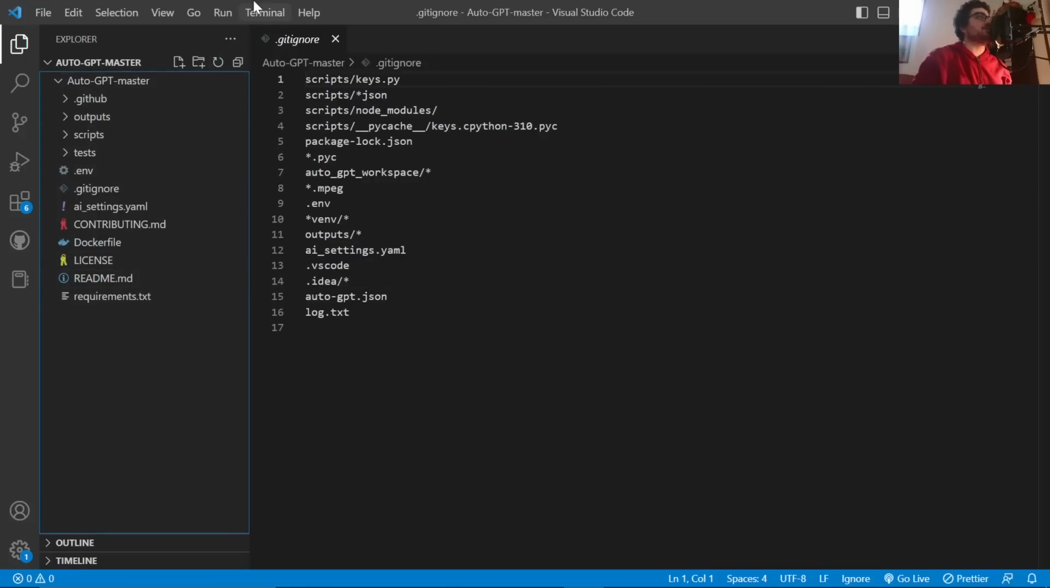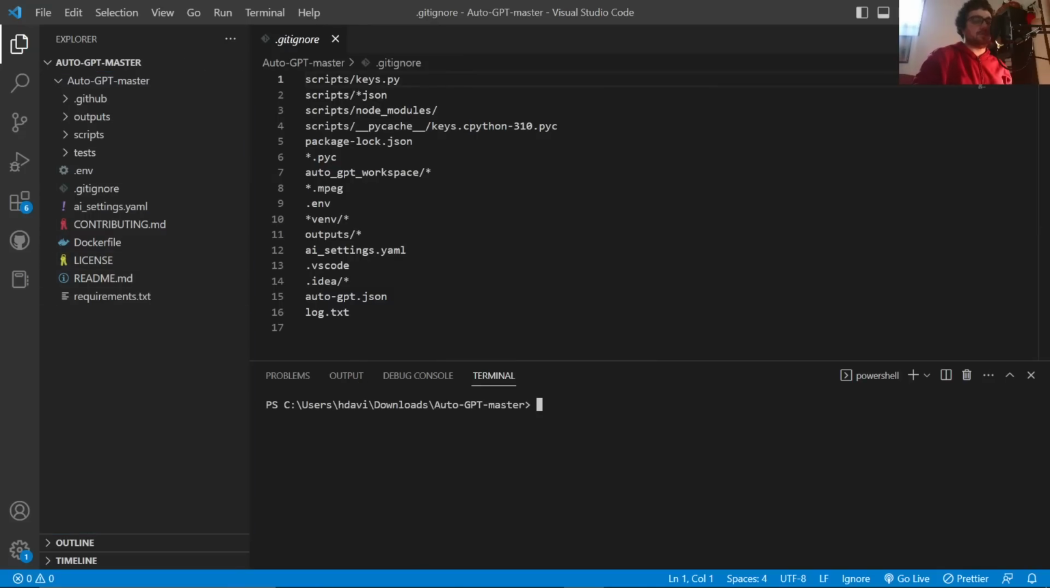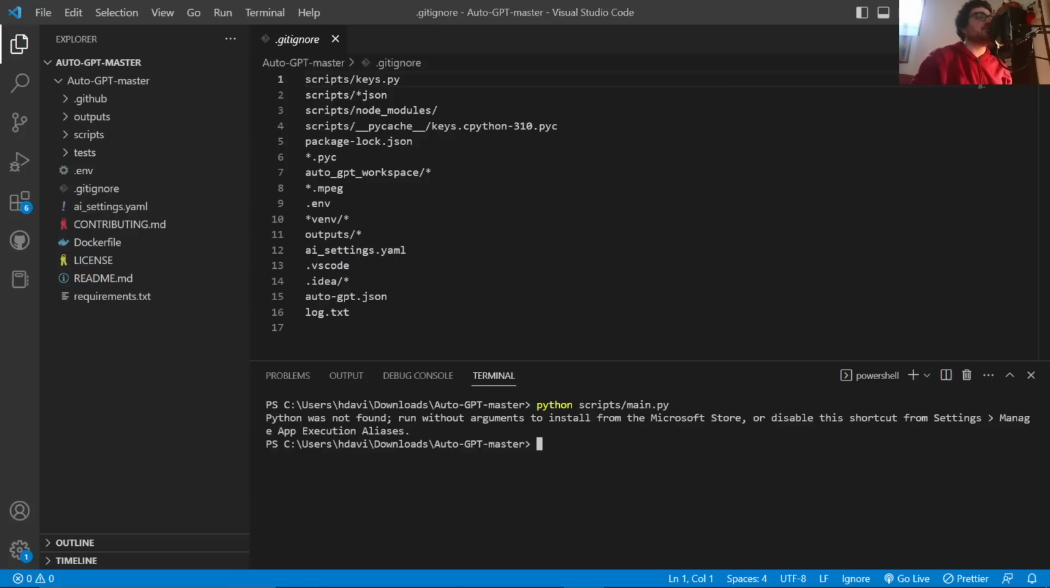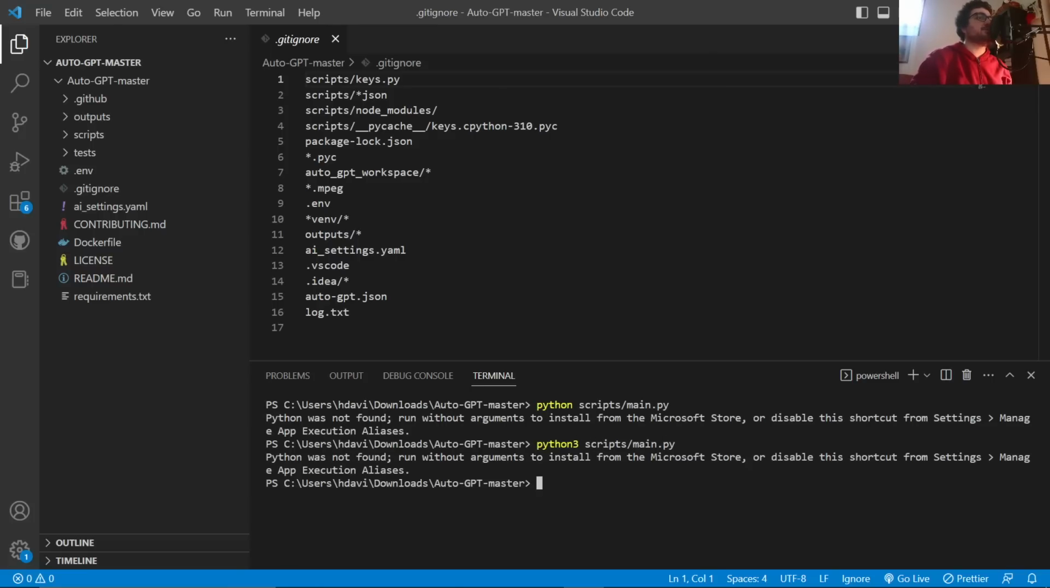So what I'm going to do is go to terminal, new terminal, and I'm going to say python script main.py. This might not work. The reason it doesn't work is because I need to put python3 instead of python.